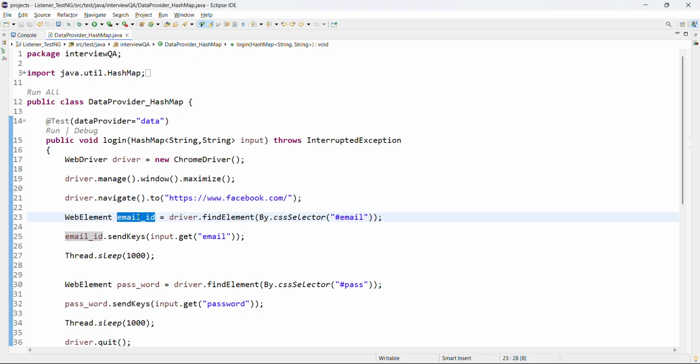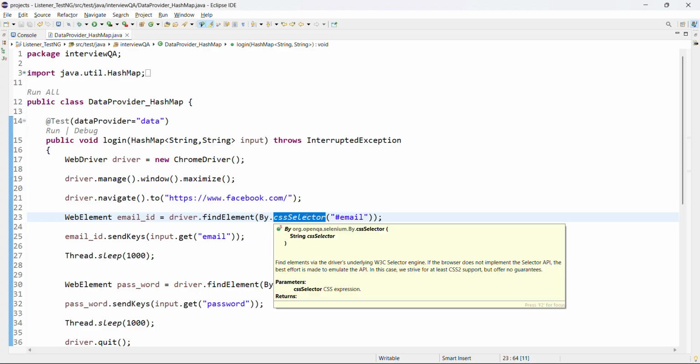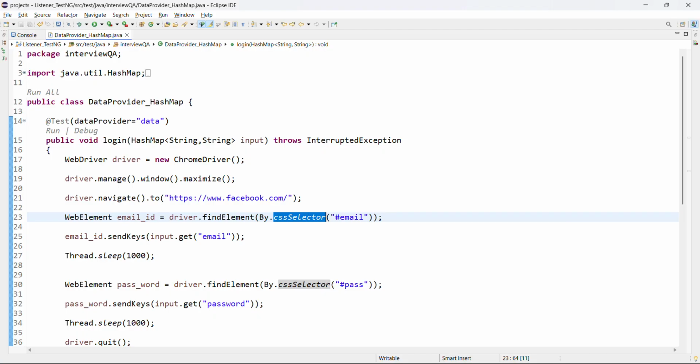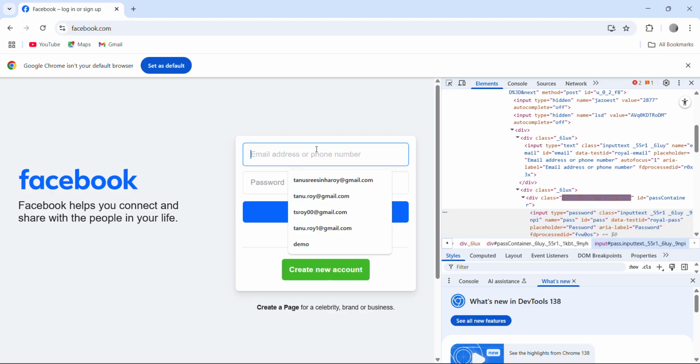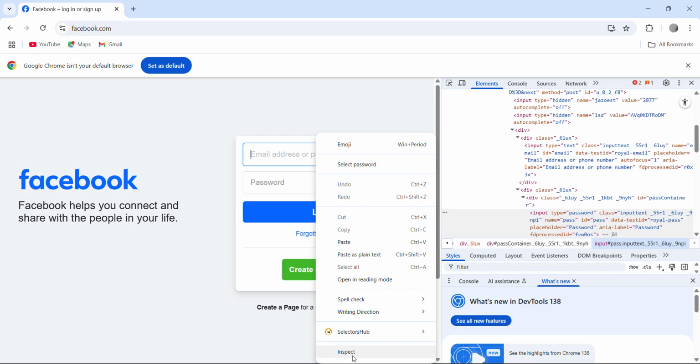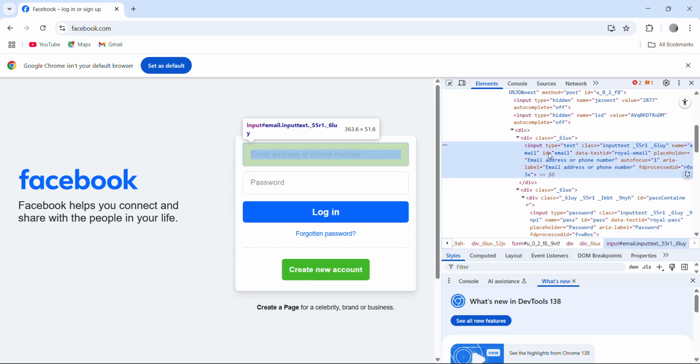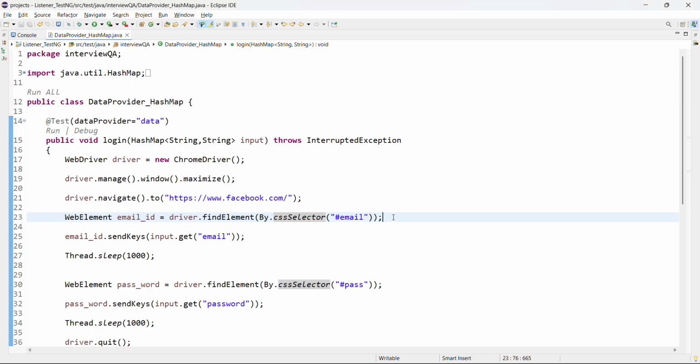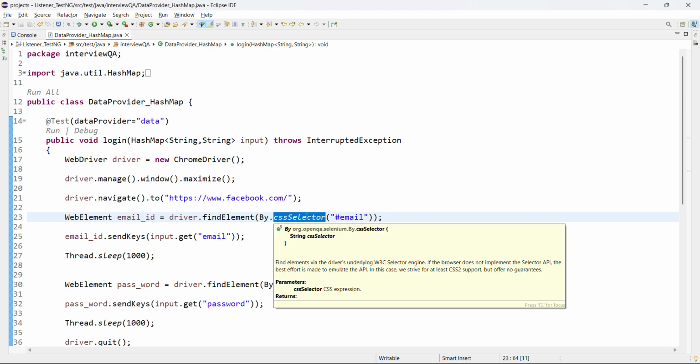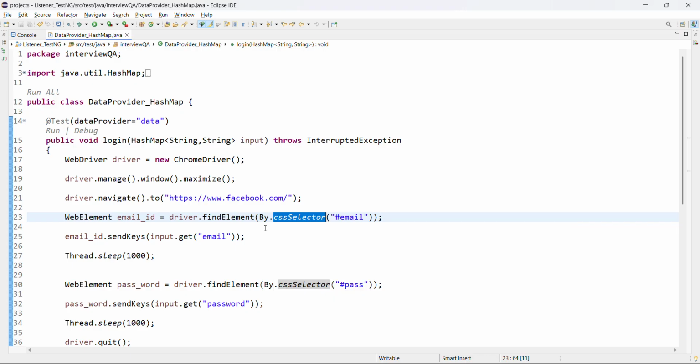Then there is one web element for email ID and another for password. For email ID, I'm using a CSS selector to locate that element. So let's go to that. This is the page, right? If I inspect, here you can see id equals email. We can use the ID also as a locator, but I want to use something else, so that's why I'm using a CSS selector. For a CSS selector, how can we use the ID? We can use it with tag name, hash, ID value.